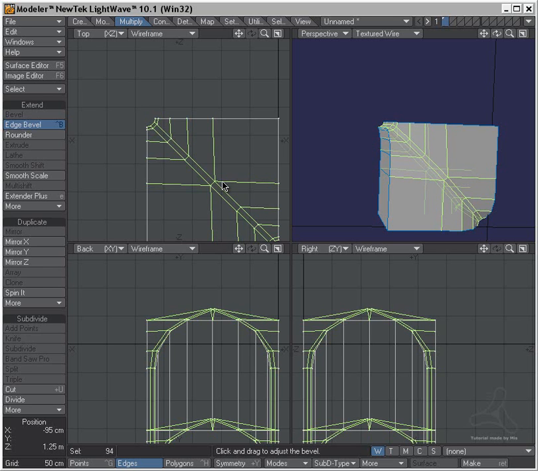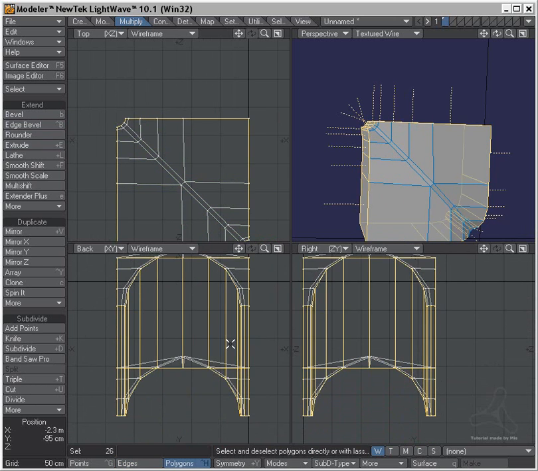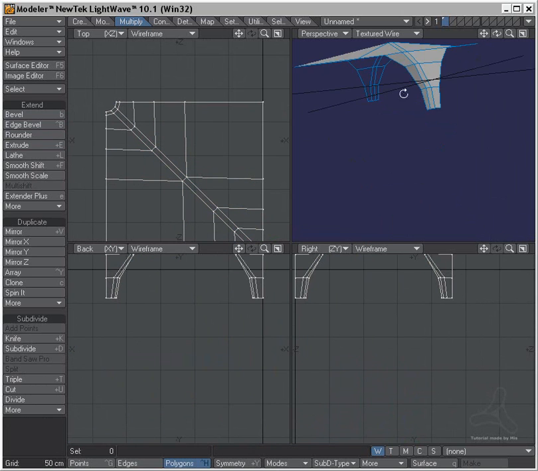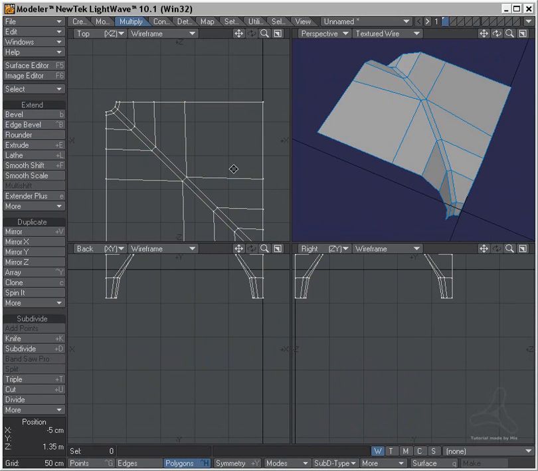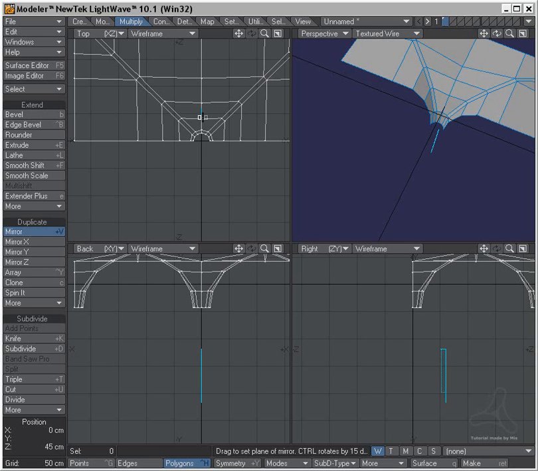I'll make it a little bit thinner here, and press OK, and I can then kill all these polygons again, and I've got this pattern here. I can then start to mirror out this pattern again.